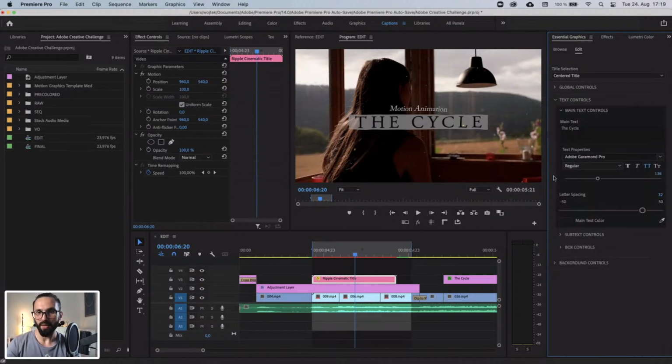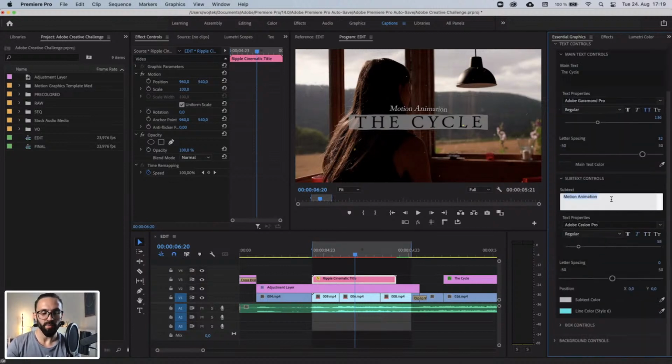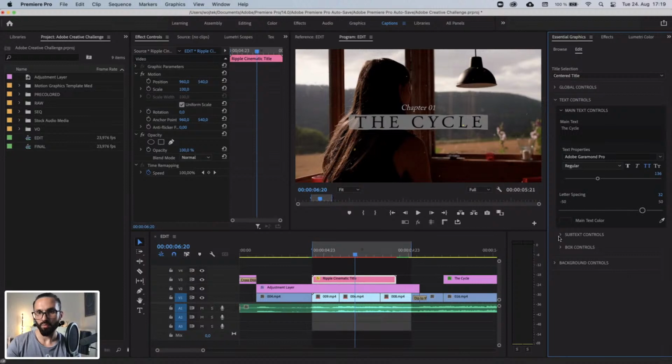Okay, what else do we have? Okay, subtext contrast is the motion animation, which is basically the text you see above. We could change this to chapter 1. All right, this looks good. Well, I don't think I want to have it italic, so we're also gonna change this.